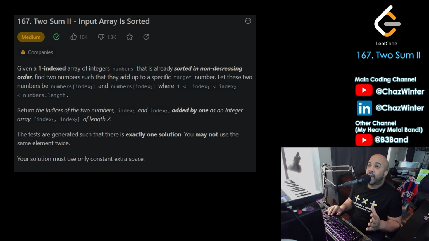So it says, given a one-indexed array of integers called numbers that is already sorted in non-decreasing order, find two numbers such that they add up to a specific target number. So just like the first Two Sum problem, we're just given an array and we're given a target, and we have to find two values in the array that add up to the target. It says a one-indexed array, but we'll worry about that a little later. The main thing that's going to concern us this time is that our solution must only use constant extra space.